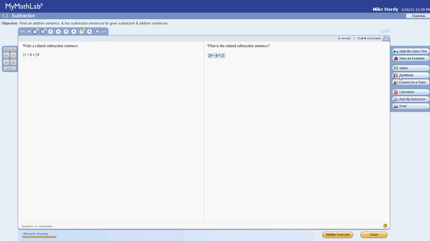Another help it's got is textbook. It has the option to connect to a tutor. I've never tried this, but you might try it sometime and see if you can get some online tutoring to help you with the problem. It will have the calculator. You probably should not need it to do this work right here.